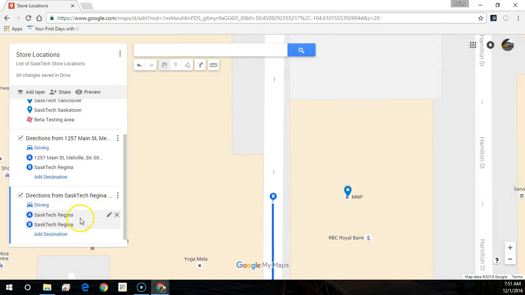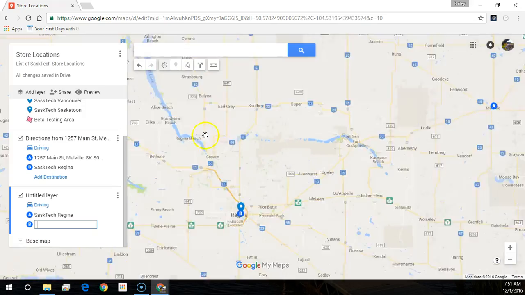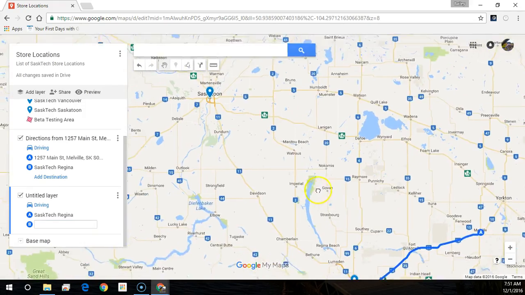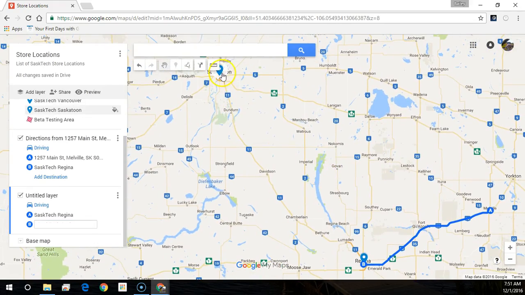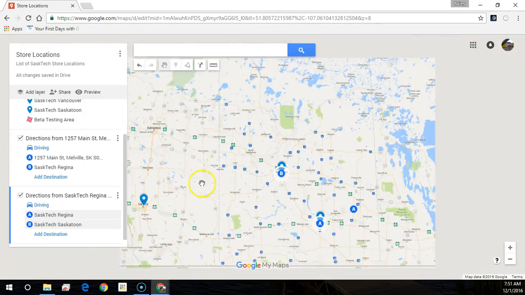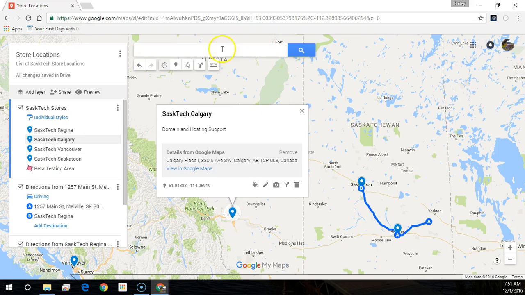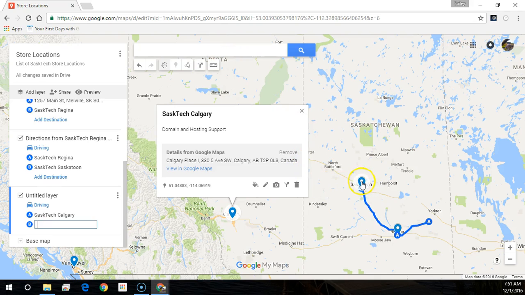I double-clicked here, so I'm just going to delete that last B location. I'll zoom back out. And we'll select the Saskatoon location. Great, there's awesome directions taking the number 11. You could add driving directions just the same with all these other locations that we have marked out here. I'm going to do that now.